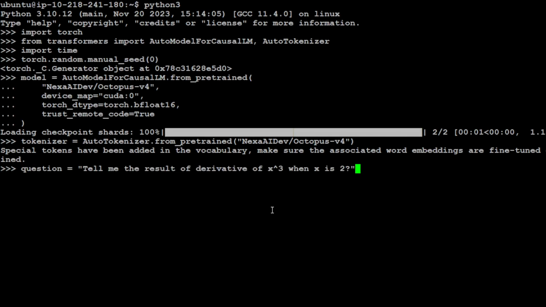That is done. Now let's first ask it maybe a maths question, and we will see if it is able to select the math model. So this is my prompt in which I'm asking it a math question: tell me the result of derivative of x power 3 when x is 2.